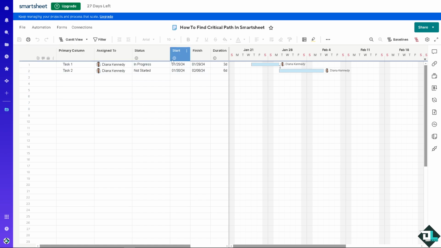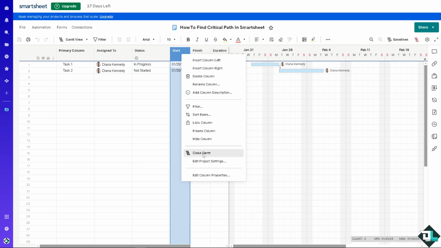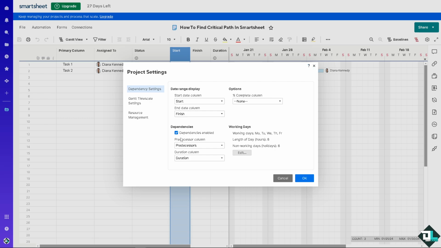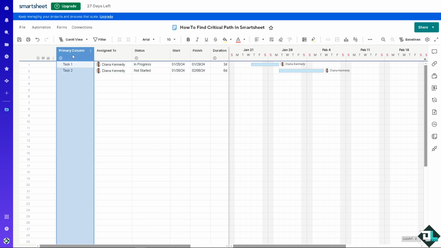Make sure, for example, if you don't have the dependencies here, we're going to delete the start from finish, right? So you can see. We're going to click that because if you don't have the start date and end date, you're not going to be able to see the critical path. That is one of the prerequisites.